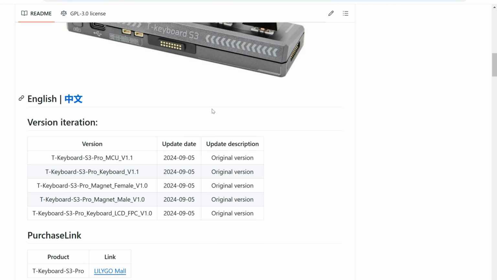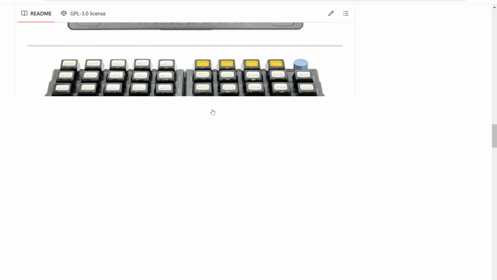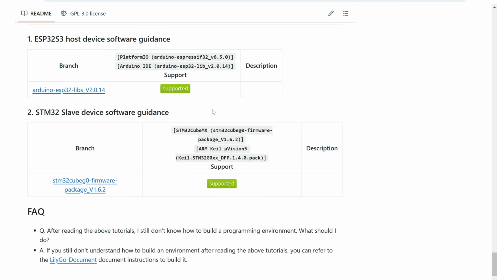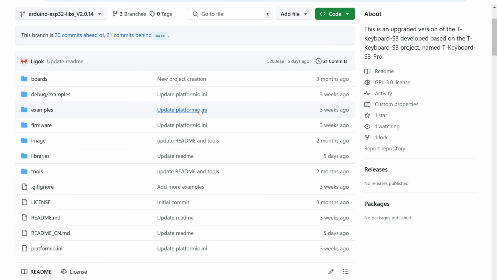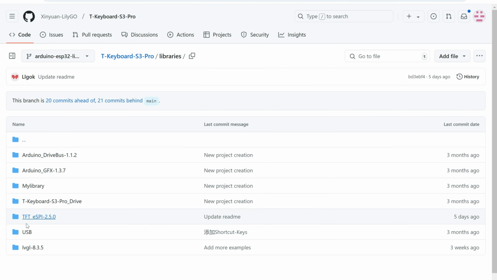You can check all this information. There is plenty of good useful information, but we need to find this ESP32 host device software guidance, and we will open this. And now we are on another GitHub repository, and here we can find everything we need. First, libraries. So you will download this zip and you will copy all libraries to your Arduino libraries folder.